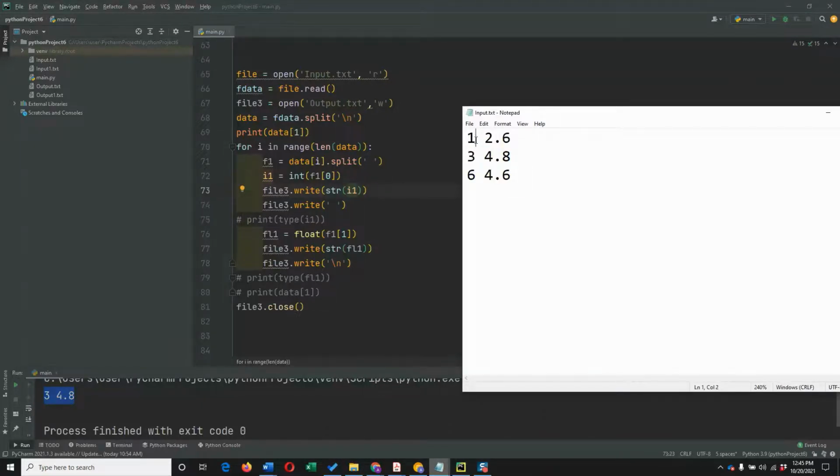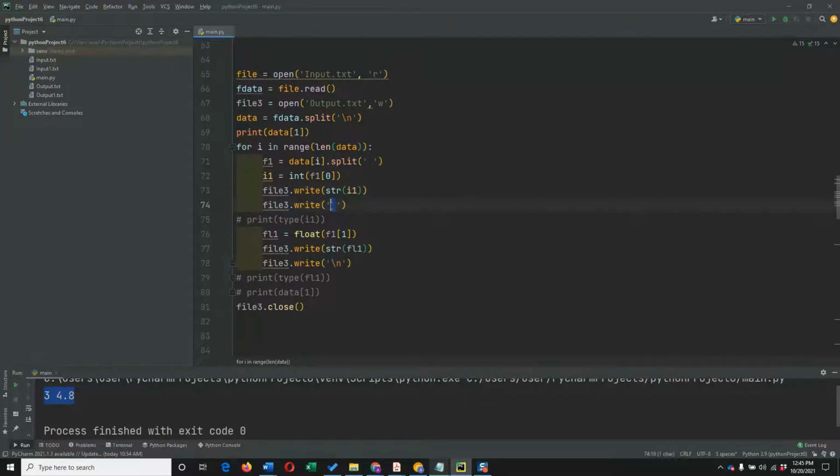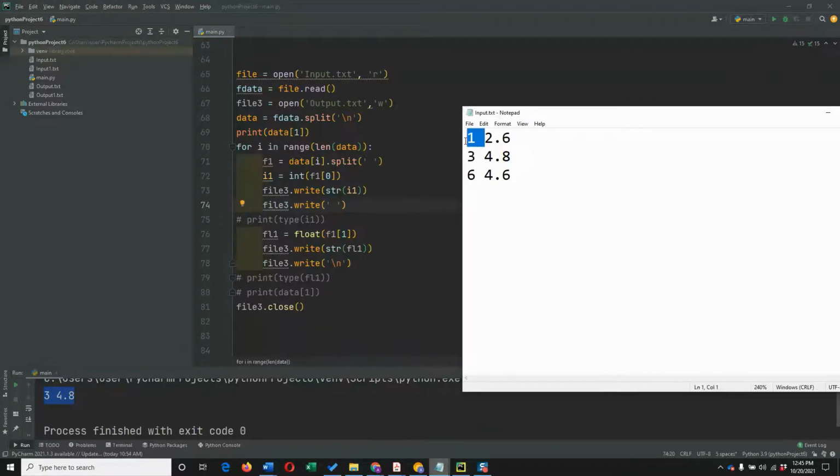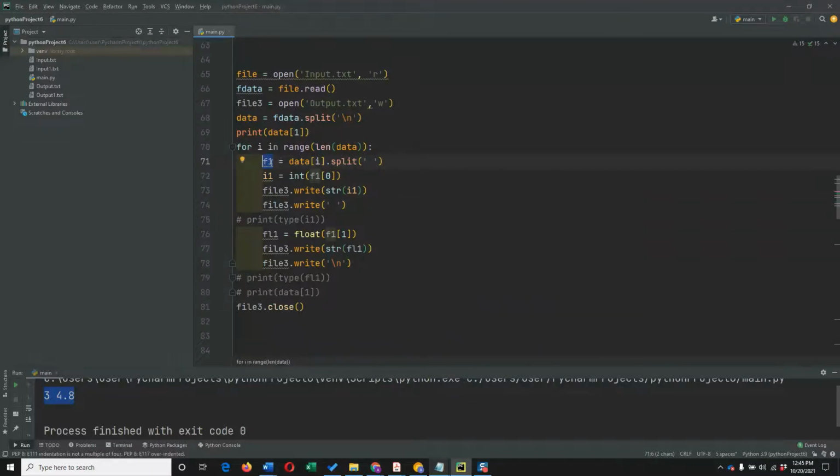Now let's try to keep the output file the same as the input file. So what we have done over here is given an empty space. So now our output file should technically contain only this part, right? 1 followed by the empty space. And now for the floating point number, remember, we have stored the 1 and 2.6 in f1 in the different positions of the list of f1. Initially we worked with the first position, now we have to work with the second position, right?